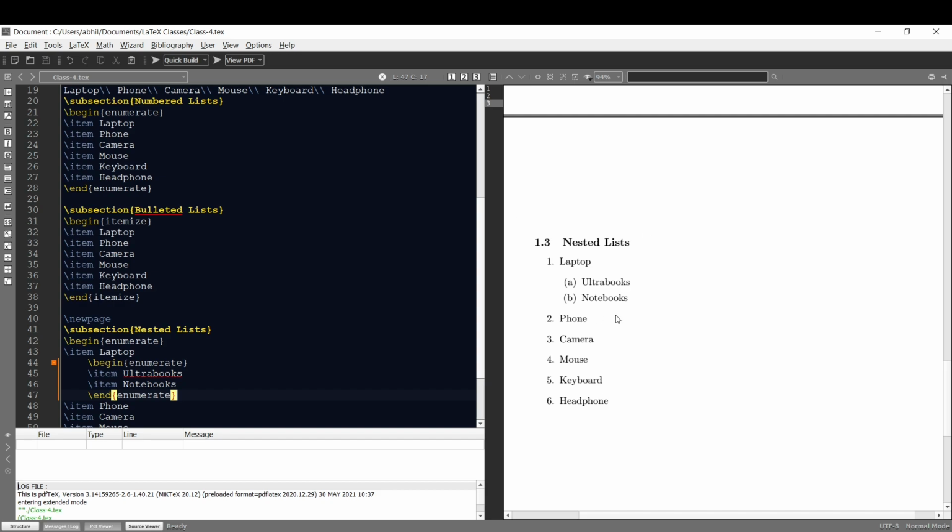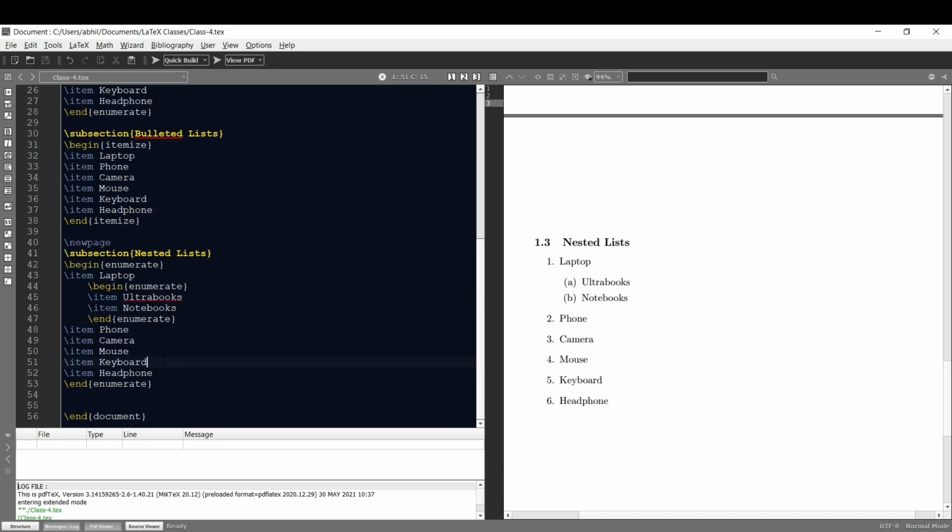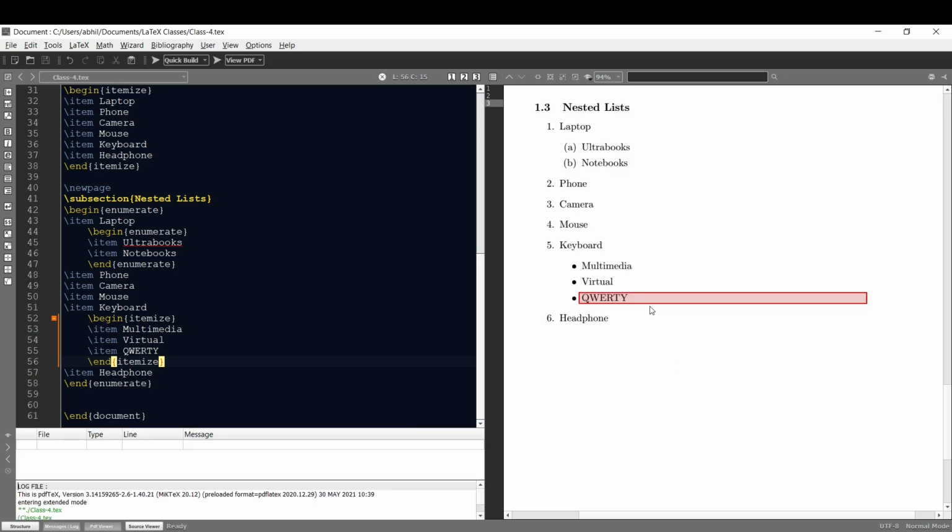Now let me create a few more nested lists in the same numbered list. Let me create a bulleted list for keyboard, say multimedia, virtual and QWERTY keyboards. So I will use the itemize environment after \item keyboard here. And if I run this, you can see another nested list in keyboard is created, consisting of multimedia, virtual and QWERTY.